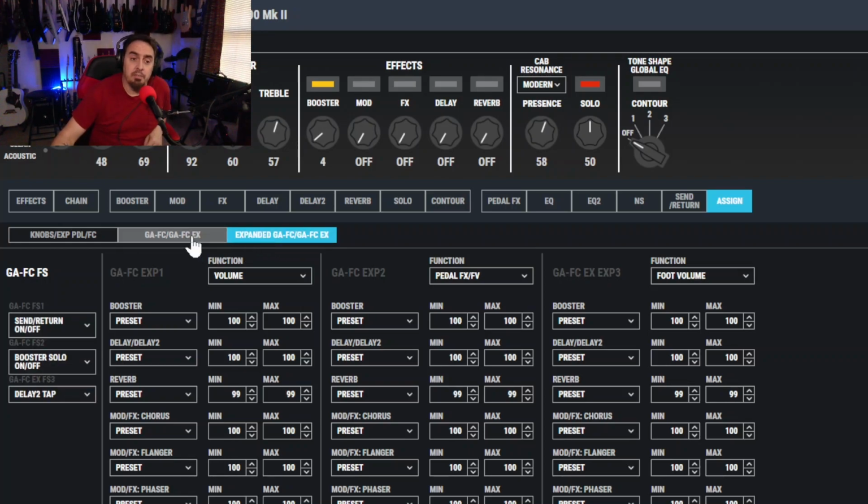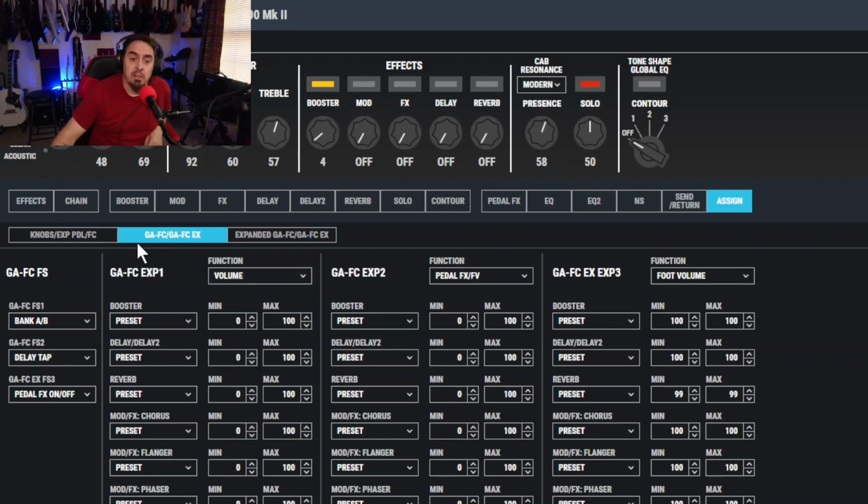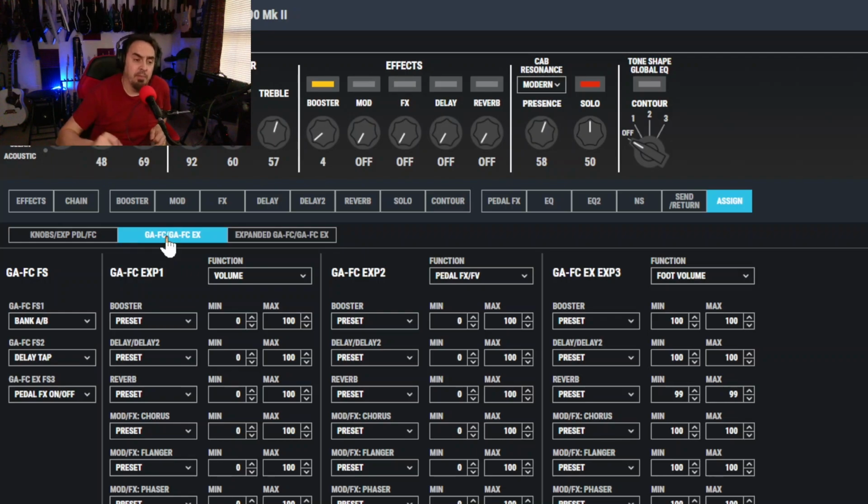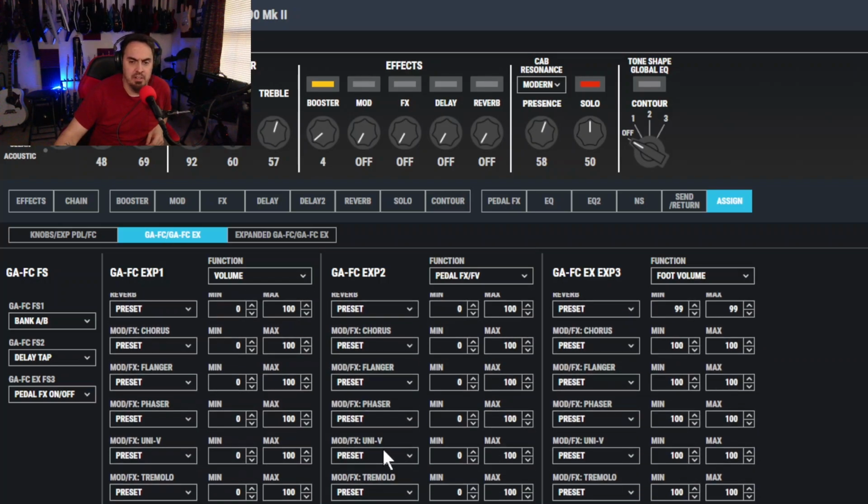It wasn't bad enough that you had the GAFC with three expression pedals. Now you've got the expanded GAFC with three more expression pedals and your other functionality of your foot switches over here. Foot switch one, foot switch two, and so on and so forth. I'm not going to make a video explaining all that because A, I don't have the regular GAFC anymore. I just held on to the EX because I didn't need two of them. And two, it's just too much work going through all these again.